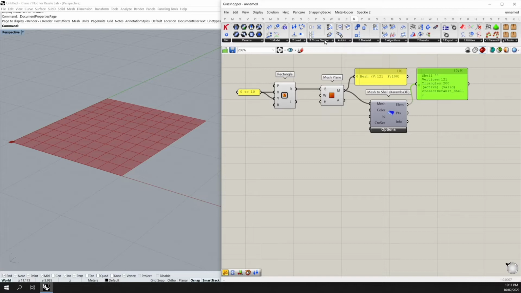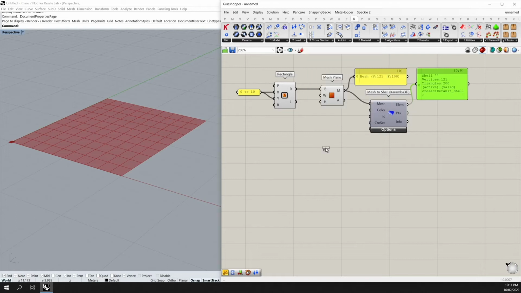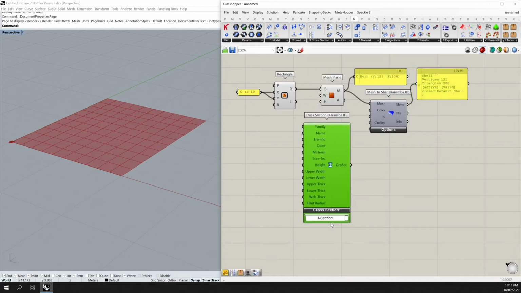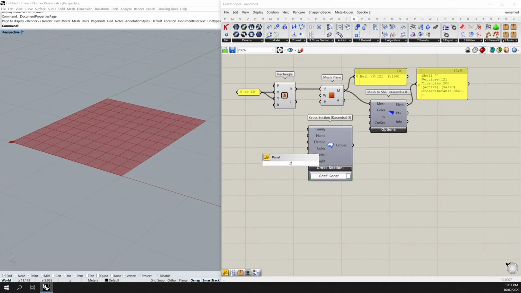We're going to define a cross section for our shell by using the cross section component and using the drop down menu to select shell constant. Let's give this cross section a height of 5 centimeters, which we just input there and apply to our shell.